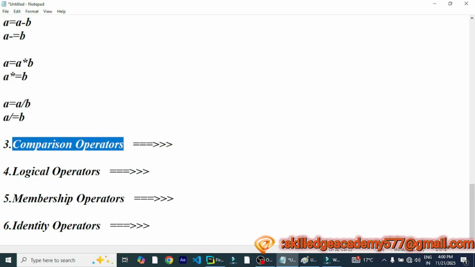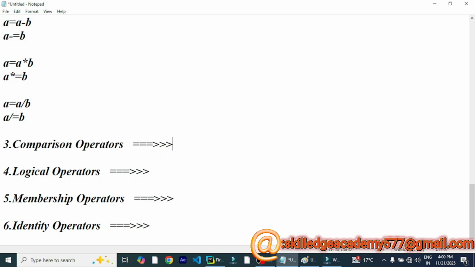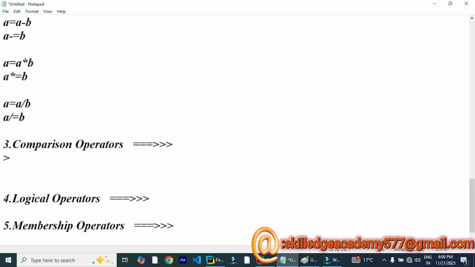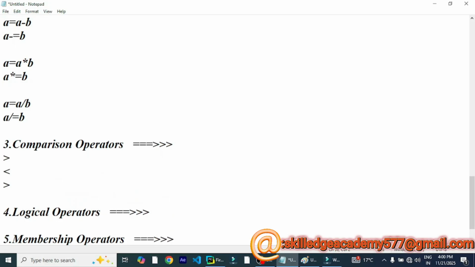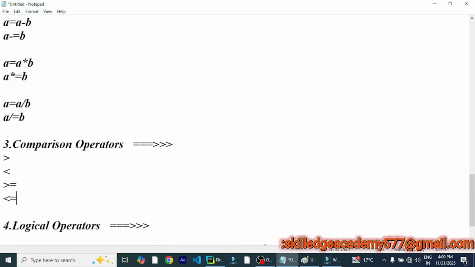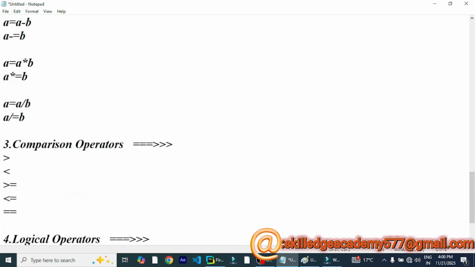What is comparison operator? Comparison operator is a known operator which we are using in various subjects like mathematics and physics. It's nothing but an operator which is used to compare two or more values. Basically there are 6 different types of comparison operator, and they are greater than, less than, greater than equal to, less than equal to, and not equal to.